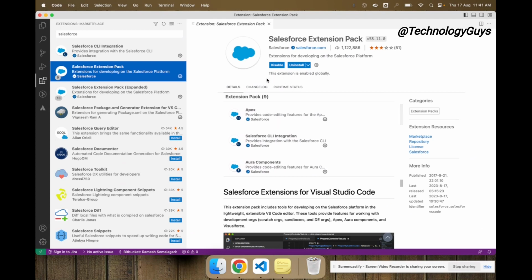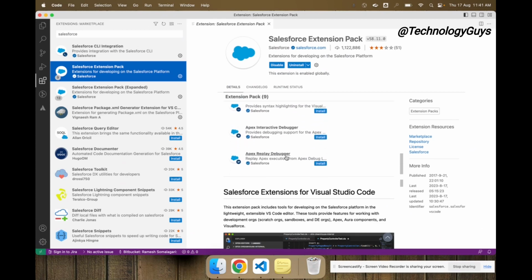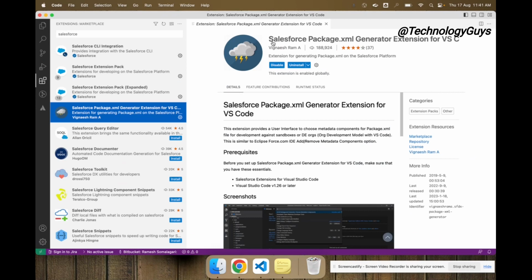I already installed the Salesforce extension pack in my Visual Studio Code. So here you can see all that is required. And one more thing, this is the Salesforce package XML generator. I will show you in this session what the use of this extension is.